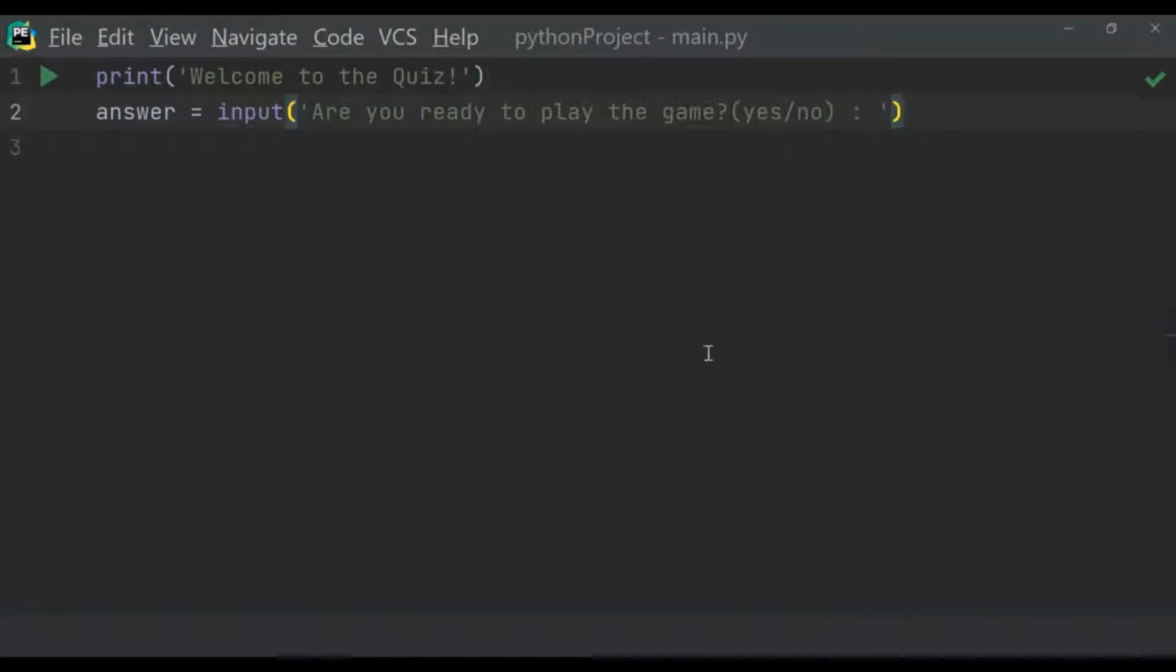So basically what the input function here does is that it allows the user to input a value after this line. So the user will be able to enter either yes or no to say if they are ready to play the game or not. So next, now I'm going to declare an if statement where if the answer equals yes, then it should execute the following statements.